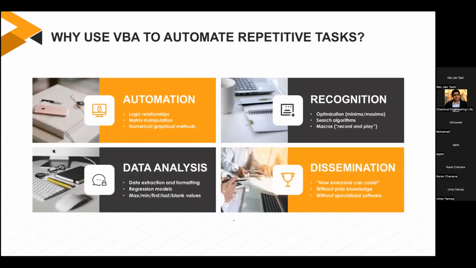So why do we use VBA to automate repetitive tasks? As I mentioned, we spend 40 to 60% of our time on tasks such as this. For example, we do numerical methods in our chemical engineering. We need to use numerical methods to solve a certain equation, and setting that up takes a lot of time. For example, we need to optimize the minimum or maximum of a function, and that requires a lot of iterations. So we have to do it again and again until we finally converge to the result. Or we might not converge at all and diverge. And that is a waste of our time.